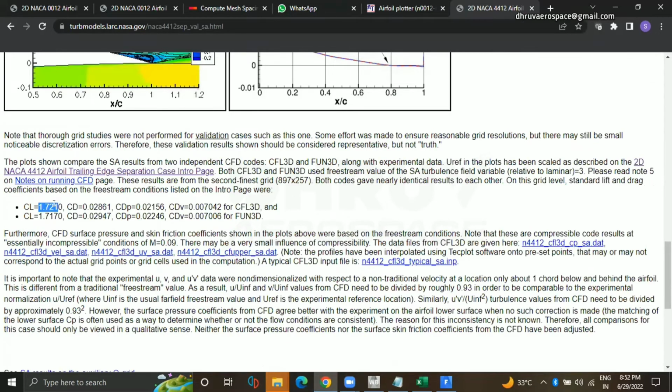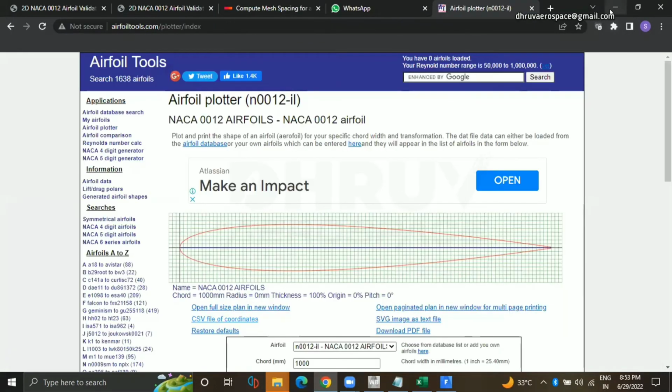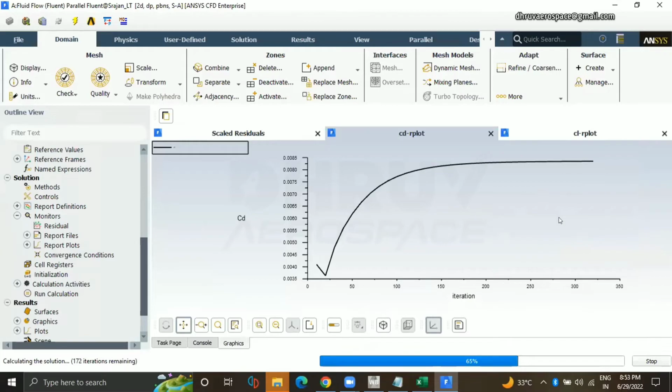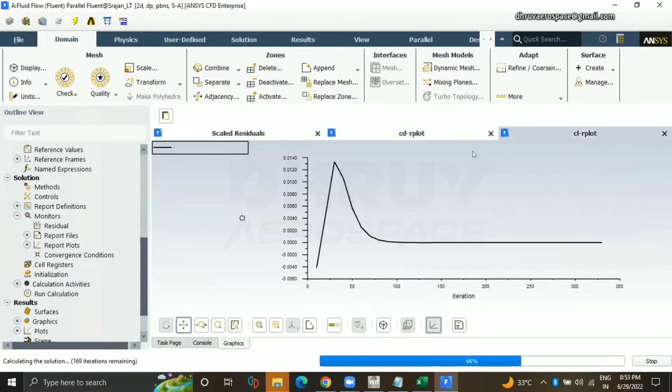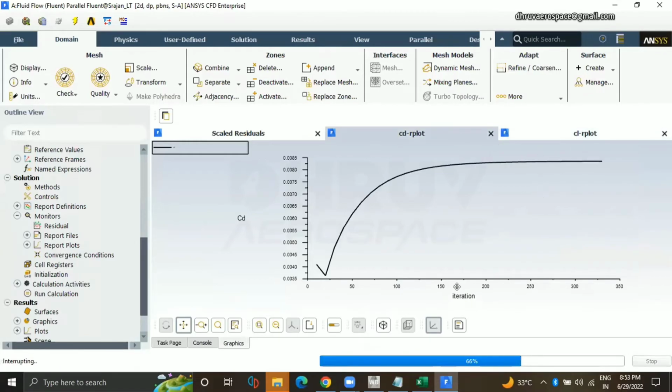CL is 1.72, CD is now... Got it. Other airfoils as well. I will just stop this calculation because you can see that CD and CL are converged. They are not changing. They are almost converged.